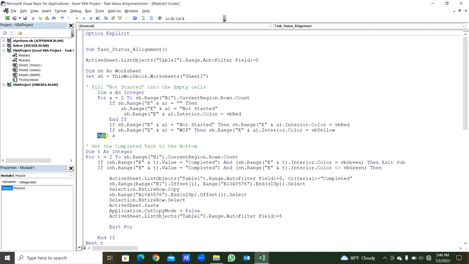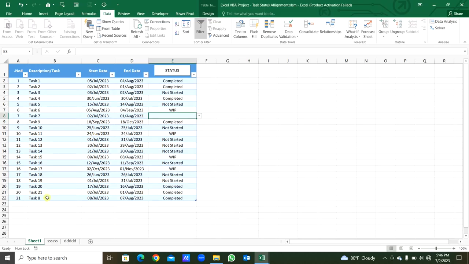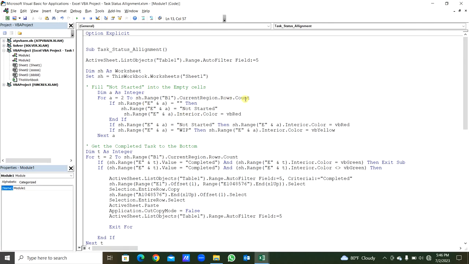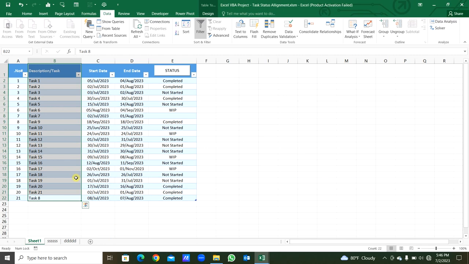We are declaring the variable a as Integer under the For statement. For Next statement: For a = 2 to sh, that is ThisWorkbook.Worksheets Sheet1, Range B1.CurrentRegion.Rows.Count. It means the number of rows we used in this B column. Anyway, we are going to write the task, that's why I took the B column to count the total number of rows used in Sheet1.